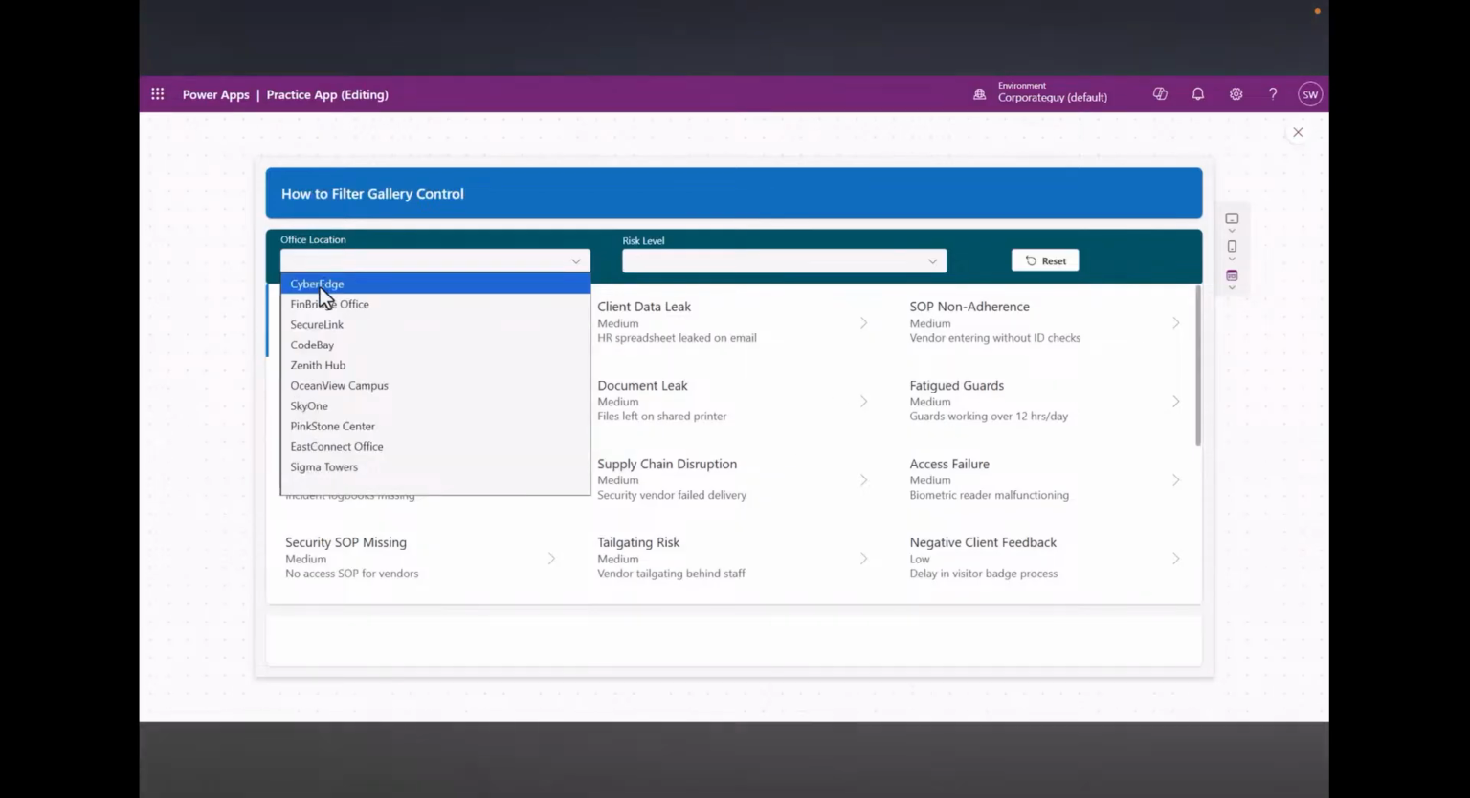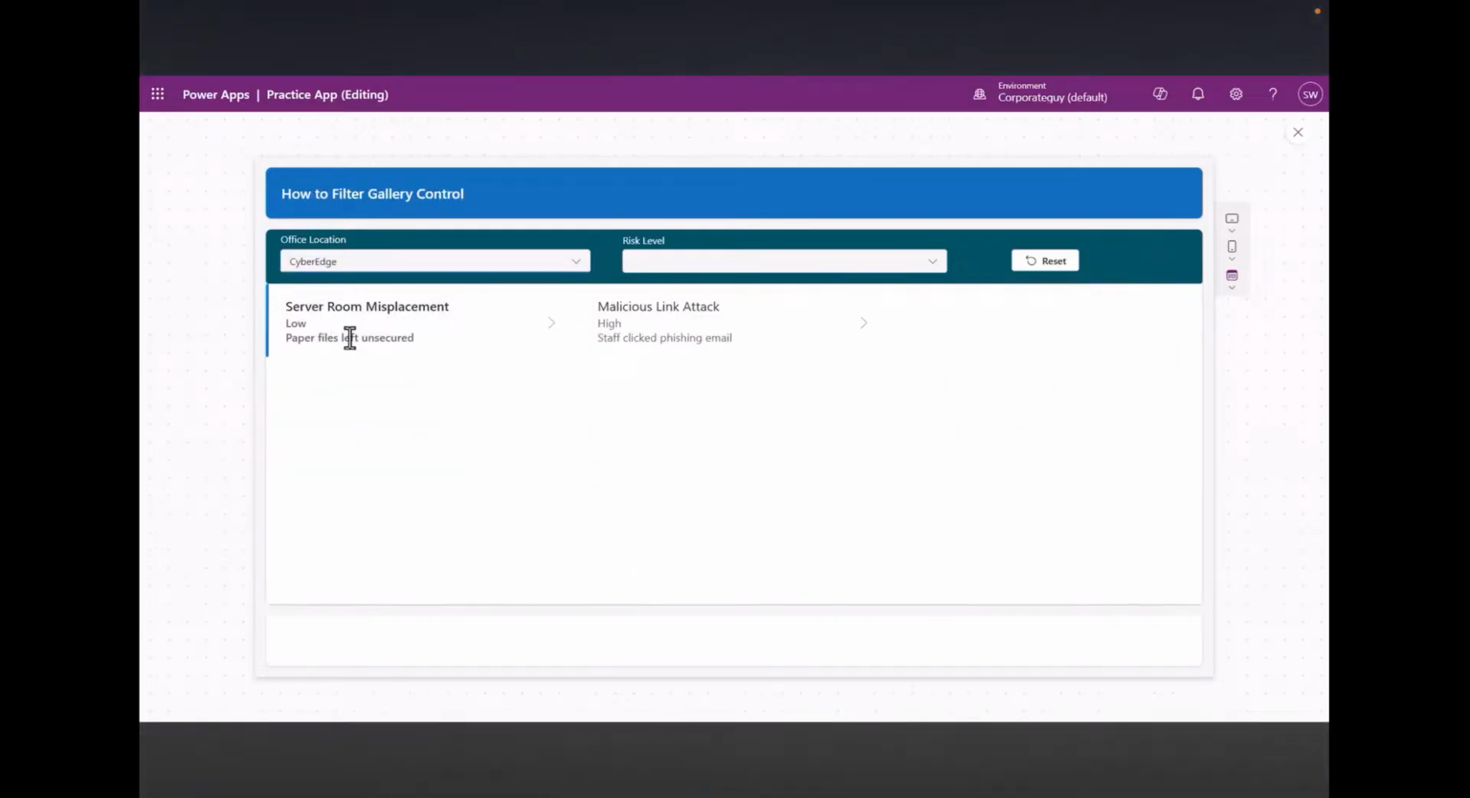So first of all, if I select office location here, it will just filter the gallery items specific to that office location. And if I then drill down to the second drop down and select low, it will filter it further to the second level of filtration. And that's how you can keep on filtering if you add multiple filters in that Power App.